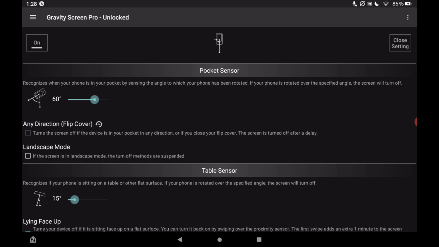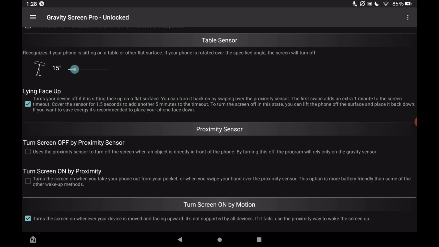And now what we need to do is just go through the settings and make sure it's set up. Now, if these settings don't work for you, you may just have to tweak these a little bit, but probably start out with what I'm going to show you now, and then you can always change it later. So the first thing you want to do is in the pocket sensor section, just drag this all the way down to be zero. Now in the table sensor mode, you may want to make this a little more sensitive. So let's take this down to be 10.